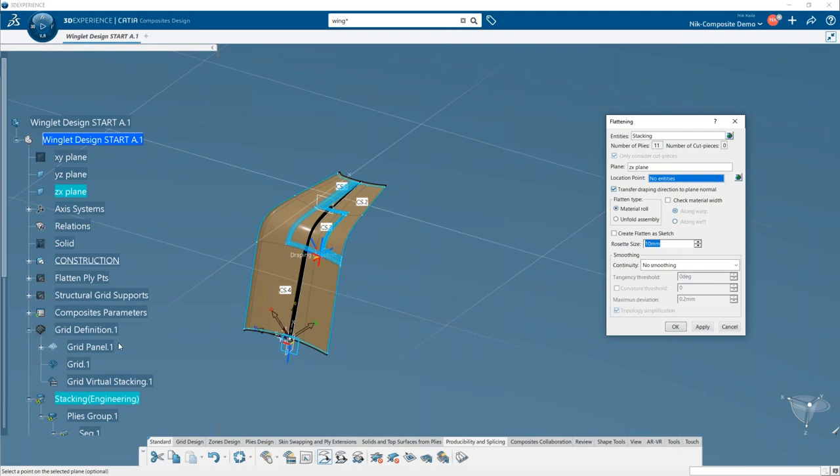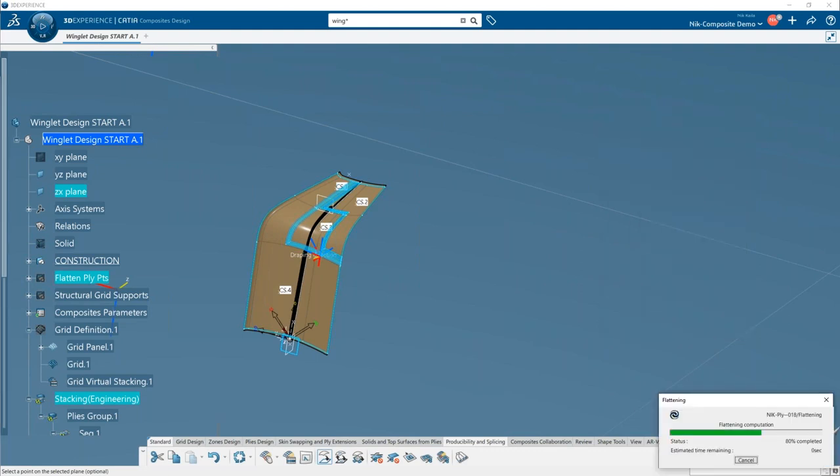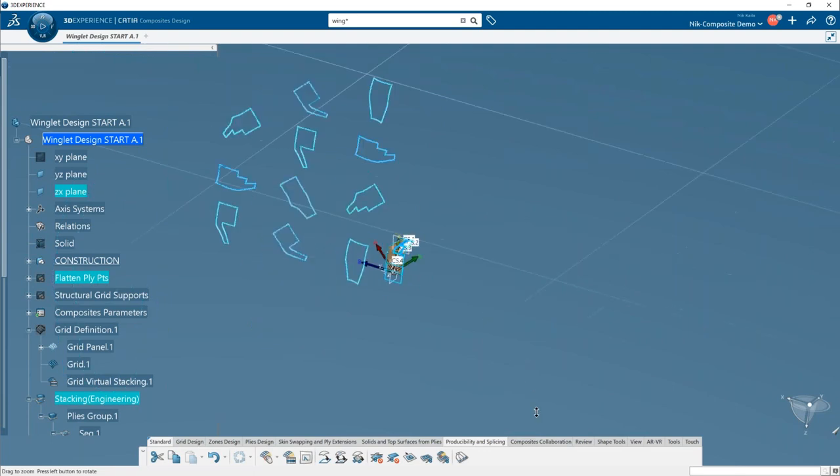And I have already created some points in my geoset for placing these flat patterns because I want to separate them. If I pick one point, then they all will overlap. So I select that. Now I can define the transfer of the draping direction, also do the rosette size, or I can do the material roll, or even check the material width, if I have defined the material width, whether the whole ply will be covered in that roll or not. All those things can be done. Apply and okay. So it is creating the flat patterns here, if you see that.